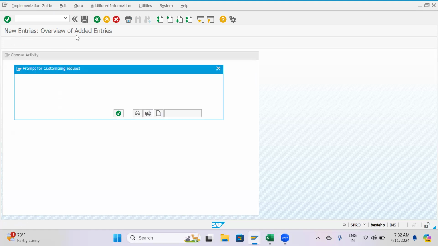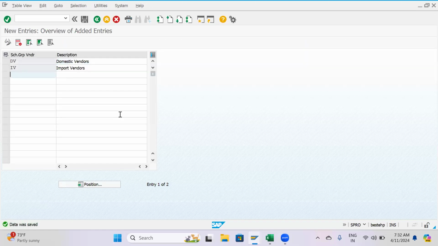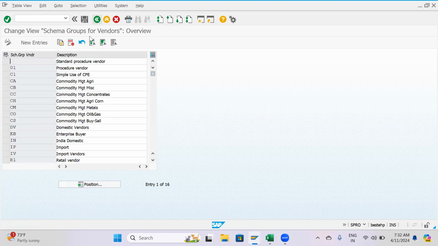Import vendors, save it. Saved it. Come back. Now you have created which DV and IV. So simply to better understand, what I'll do is HPCL import. IV import vendors. HPCL.